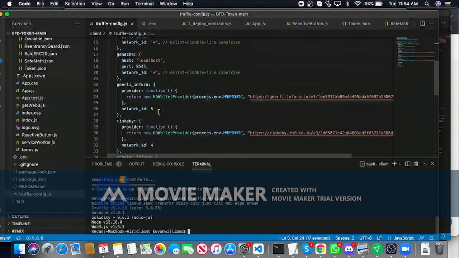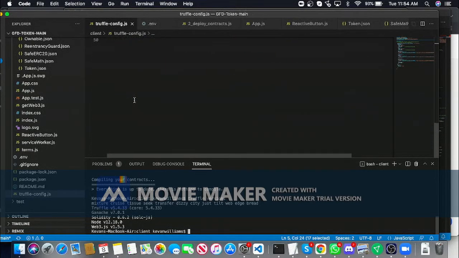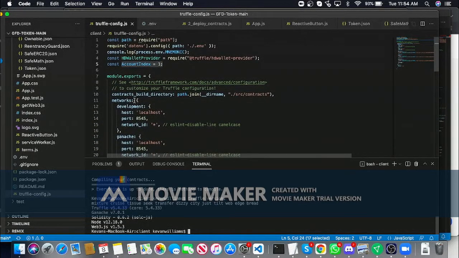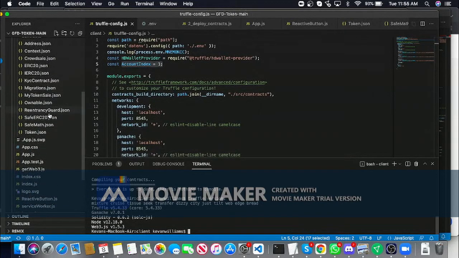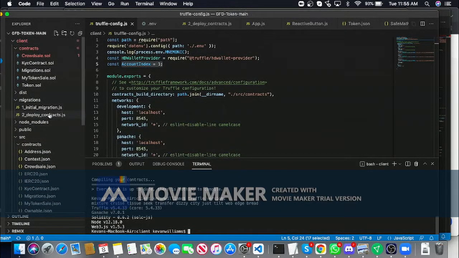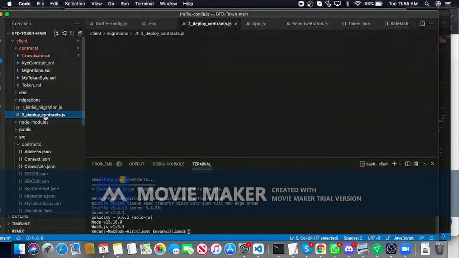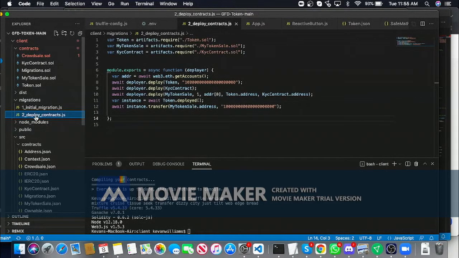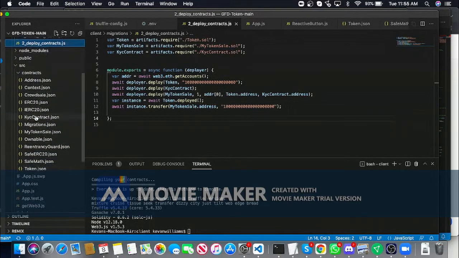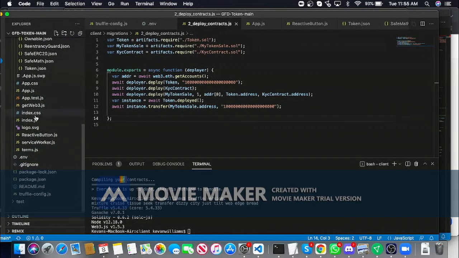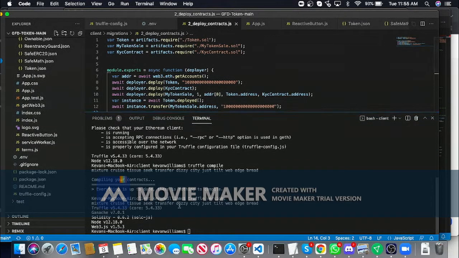Okay, so what we're gonna go ahead and do next is, I believe everything is set up. Everything is compiled. Everything is good to go. The Truffle config file is good to go. I think you've got everything that you need. Deployed. Okay, good to go. I'll expand this window a little bit just so you can see.